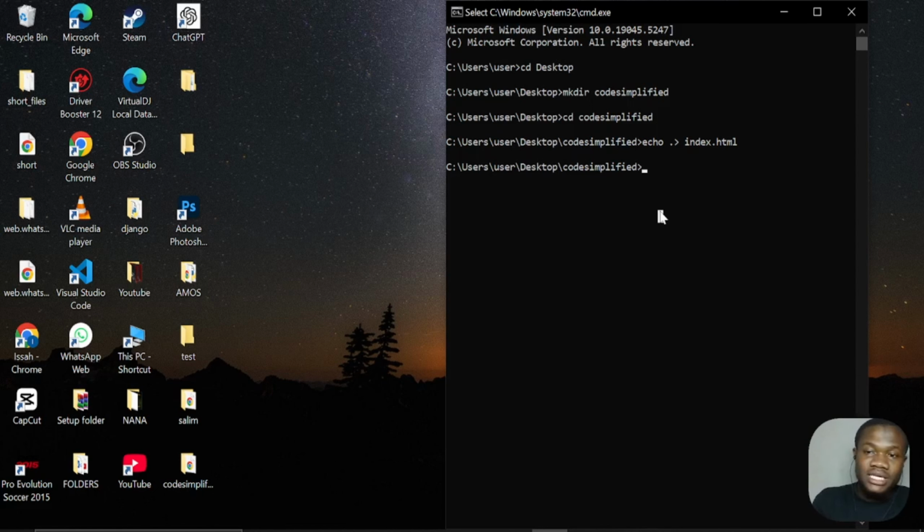Now we have created a file inside our folder. Let's imagine we want to come back, because we are now inside our code simplified folder. Let's come back to our desktop directory. How can we do that? You can simply do cd and then specify a double period at the end. So you say cd dot dot, and then bam, you hit enter. You can see that you are now back on your desktop.